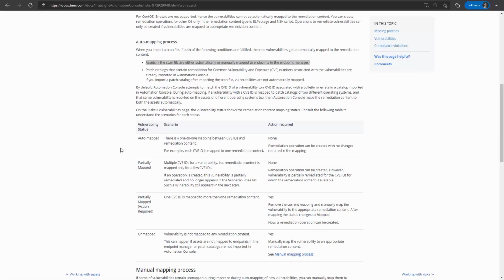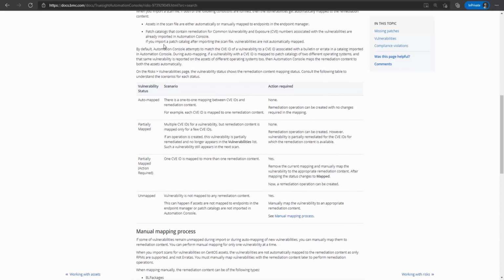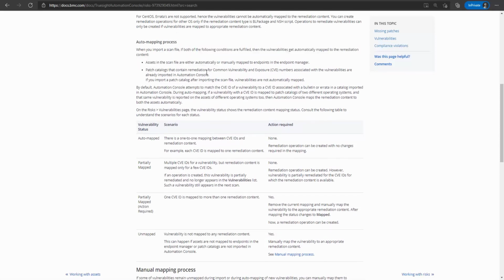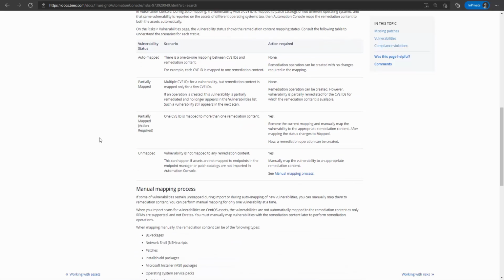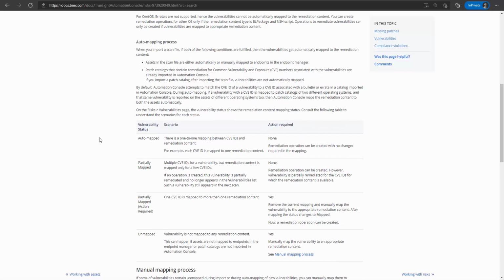Prerequisites for auto mapping vulnerability in TSAC. When a user imports a scan file, the following two conditions need to be fulfilled, then the vulnerabilities get automatically mapped to their remediation content. Assets in the scan file are either automatically or manually mapped to endpoints in the endpoint manager, which is TSSA. The patch catalog should be imported into TSAC before importing the scan file. If a user imports a patch catalog after importing the scan file in TSAC, vulnerabilities are not automatically mapped, and the user needs to click on the auto map vulnerability button again to perform auto map of vulnerability.